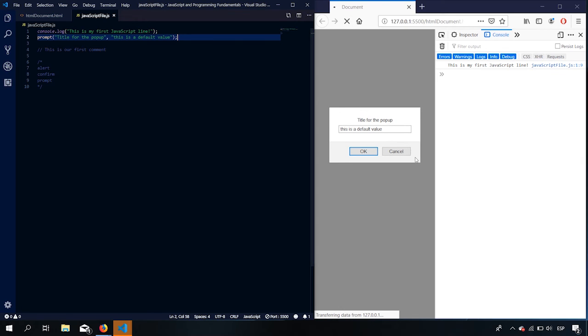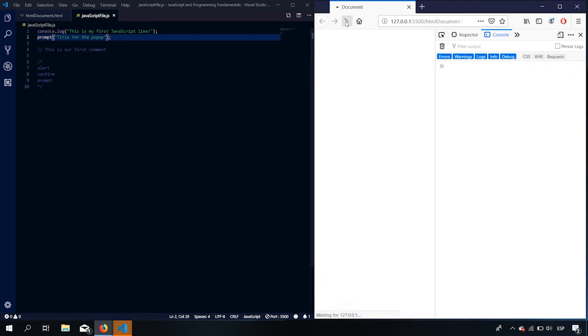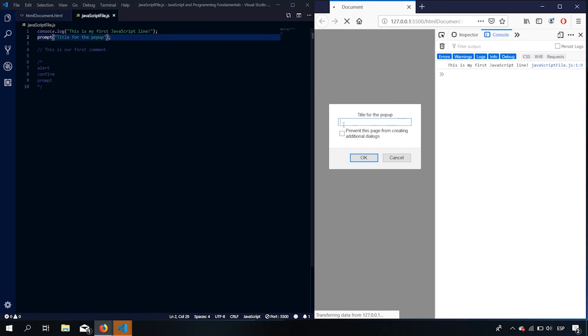The difference is that with prompt, we are providing a way for the user to enter some values. It also gives the same options as the confirm pop-up, OK and cancel. And as you can see, we wrote two parameters, the title of the pop-up and a default value. The default value is absolutely optional. If we want, we can remove it, save, refresh, and that's it. We have no default value here.